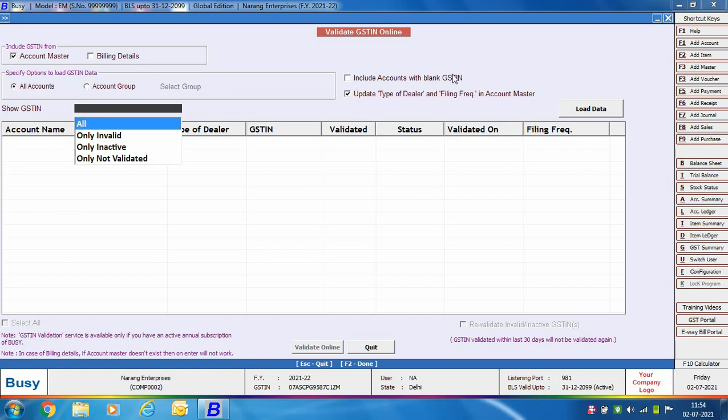And the next option is update type of dealer and filing frequency in account master, so you can enable or disable these options as per your requirement. Next, Show GSTN. Do you want to view all the GSTINs, only invalid GSTINs, only inactive GSTINs, or only GSTINs which are not validated? So you can select the required option and click the Load Data button.